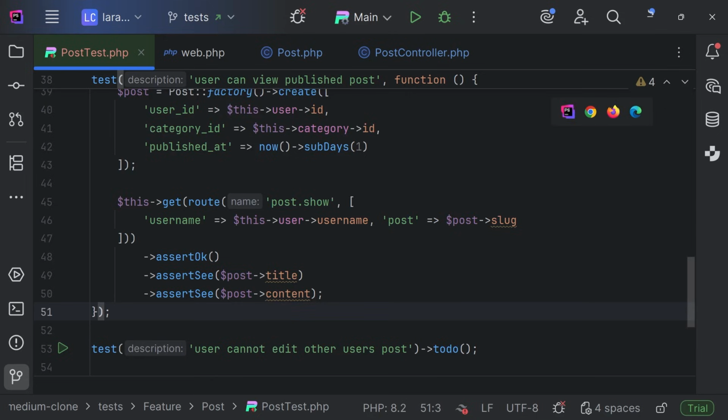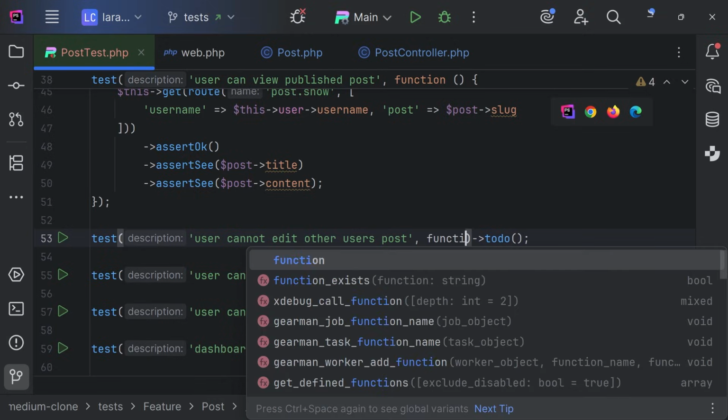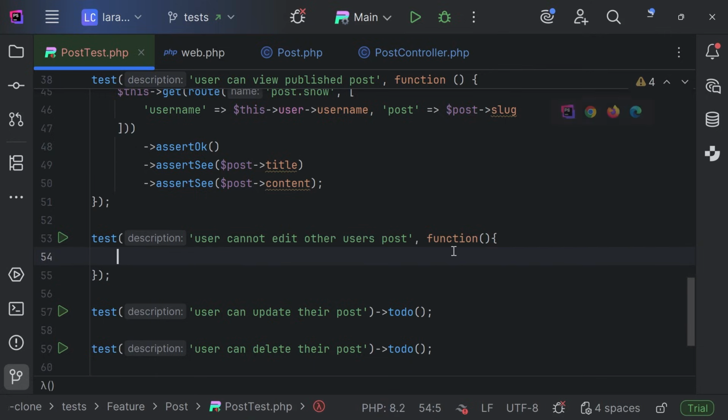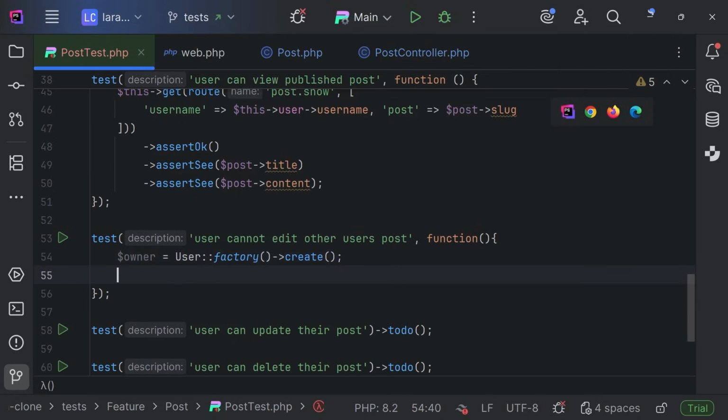The third one is that user cannot edit other users' post. Let's write this as well. Oops. Let's remove the to-do. So we have the user already created, right? But right now we're going to create a new post, and we're going to create a new user. So let me create first owner, post owner user, which is going to be user factory create. Okay. Next, I'm going to create a post.